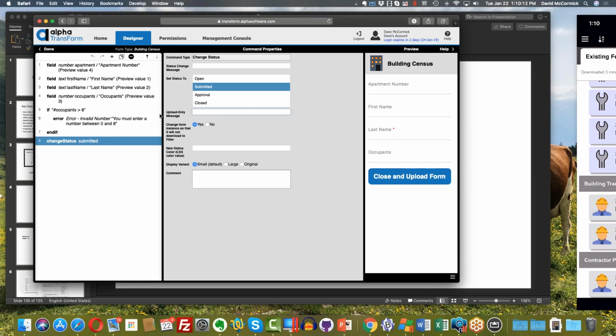On the other hand, if you just need to upload it because you haven't changed the status, this would say upload form otherwise, and you can change the default message that'll appear on that button in that case right here. So there's just a couple things you can change.